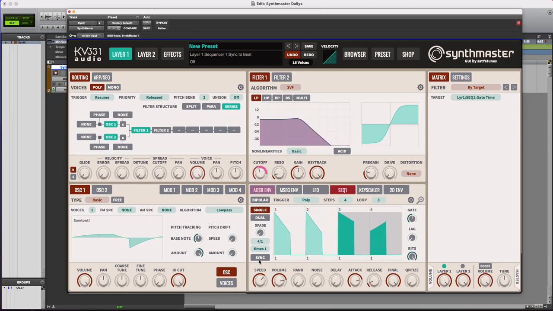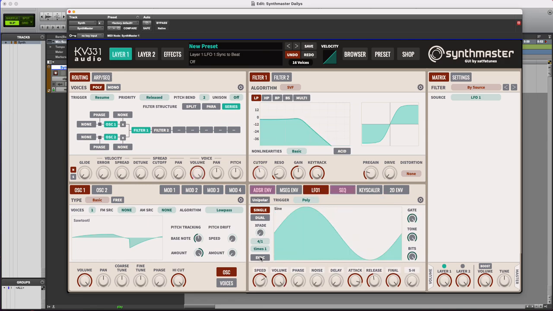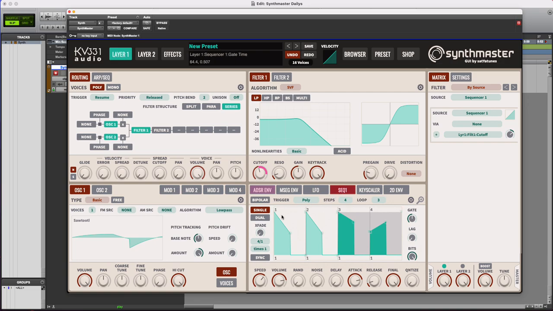You can also sync this to Pro Tools, just like in your LFO. You can sync it to Pro Tools. Sequencers are fun to use on essentially any parameter.